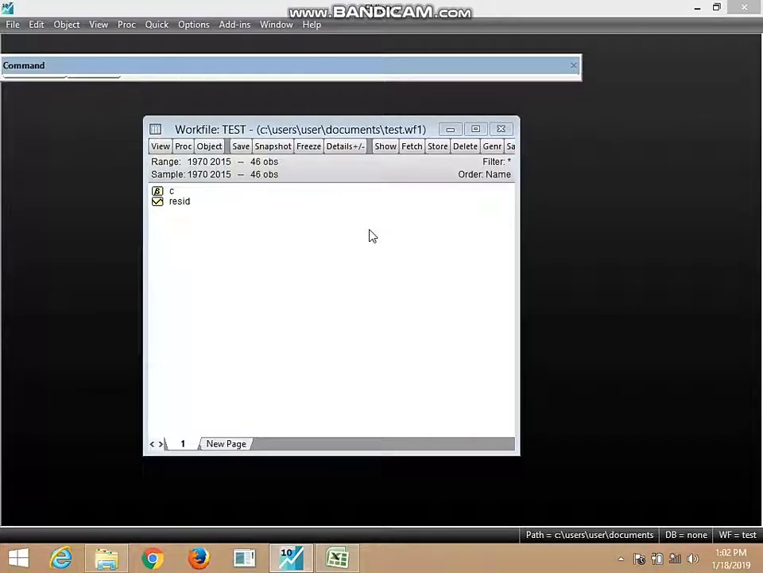Now, here in this work file, we have the data range from 1970 to 2015, giving us 46 observations, and of course the sample size, the sample ranges from 1970 to 2015. In the work file, we have the constants, parameter, and the residual. These are the default and constant items that are in the work file.